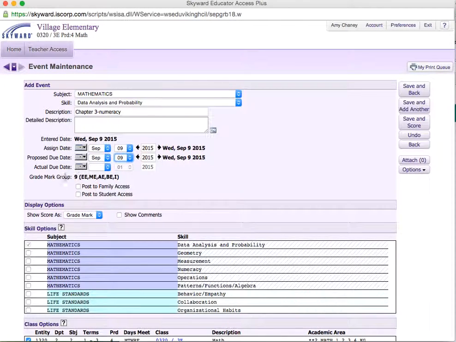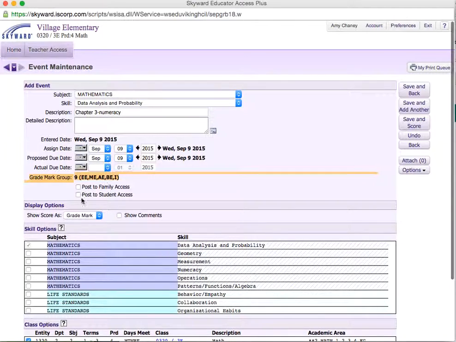Once you put the dates, you're going to look at the gray mark. We only have one gray mark group this year, which is the letters. So all of our events are going to use this gray scale. Then you have to choose the skills that you want this assignment to be graded. So if, for example, for this math class, I want this assignment to grade numeracy and operations, I need to check this too.